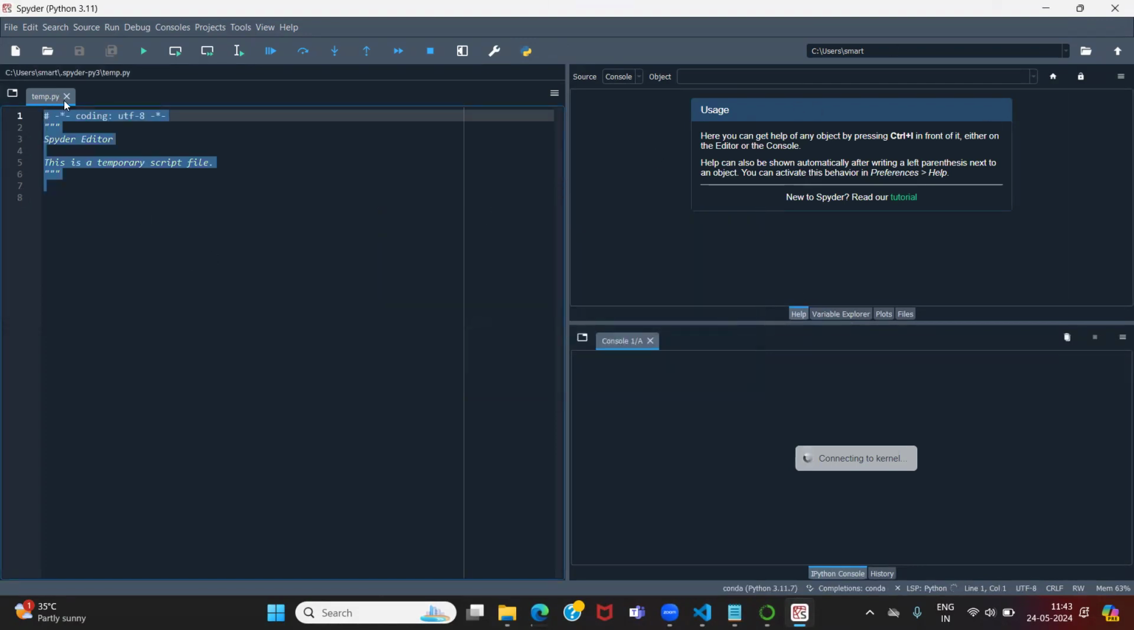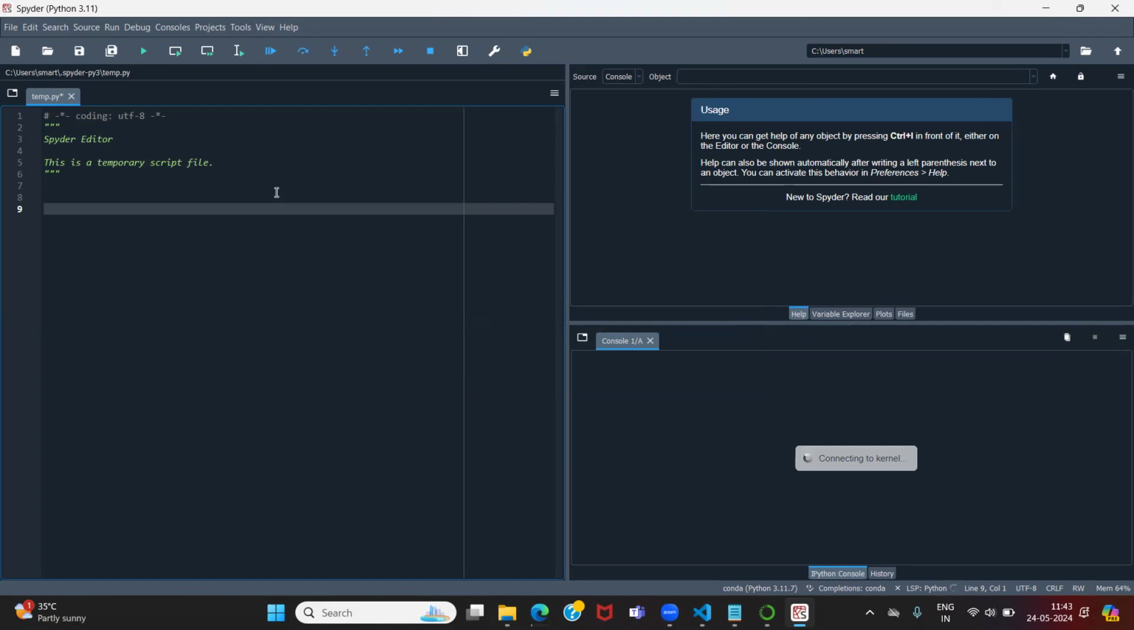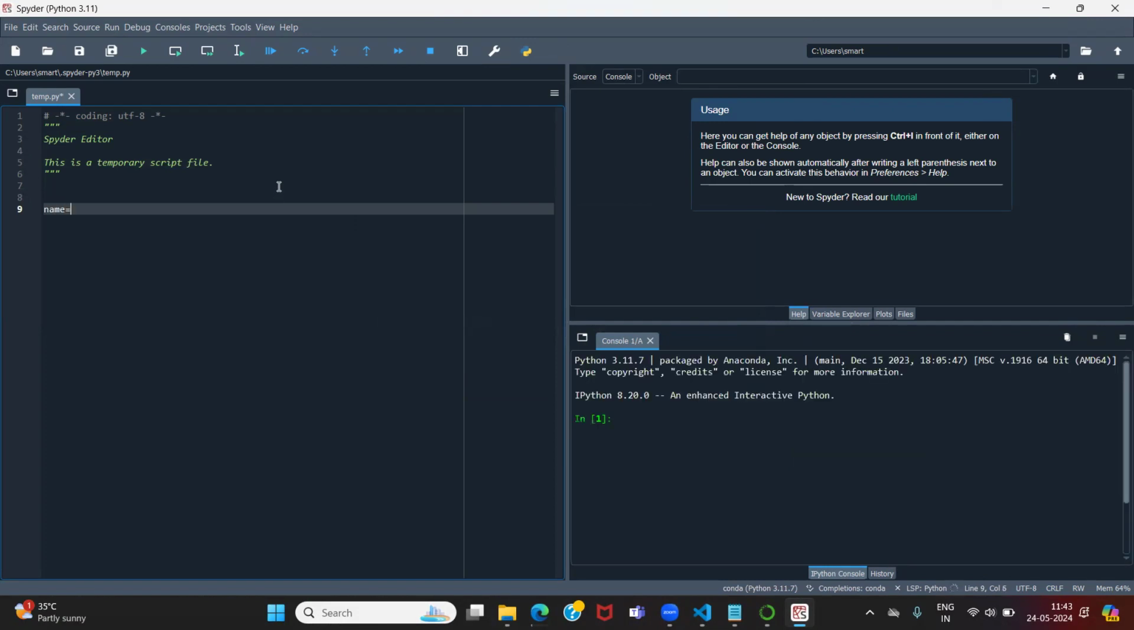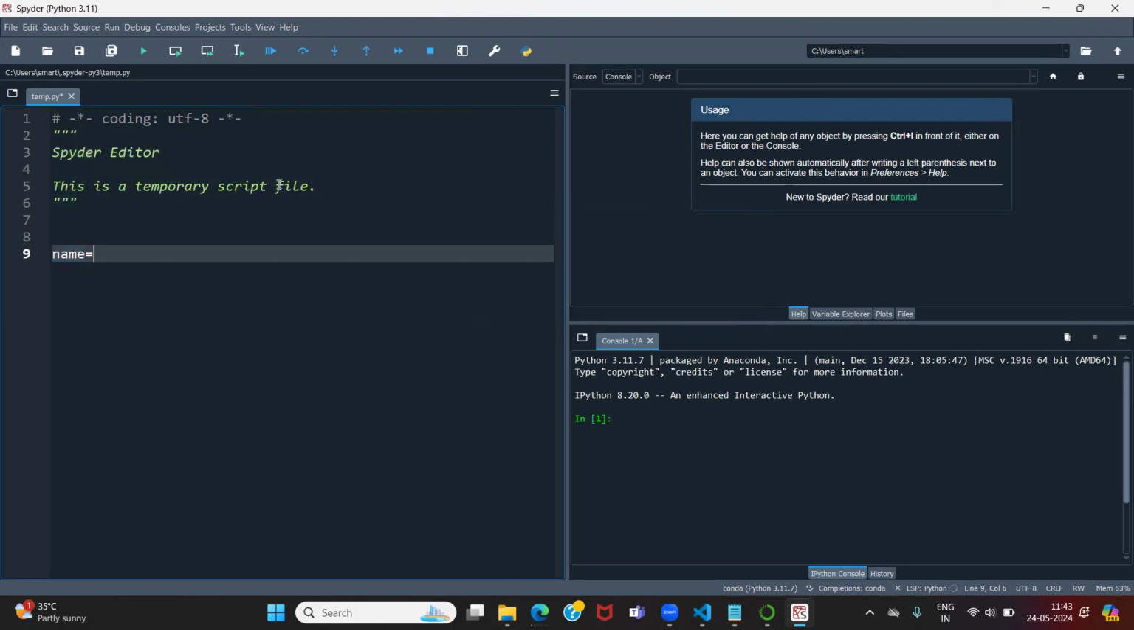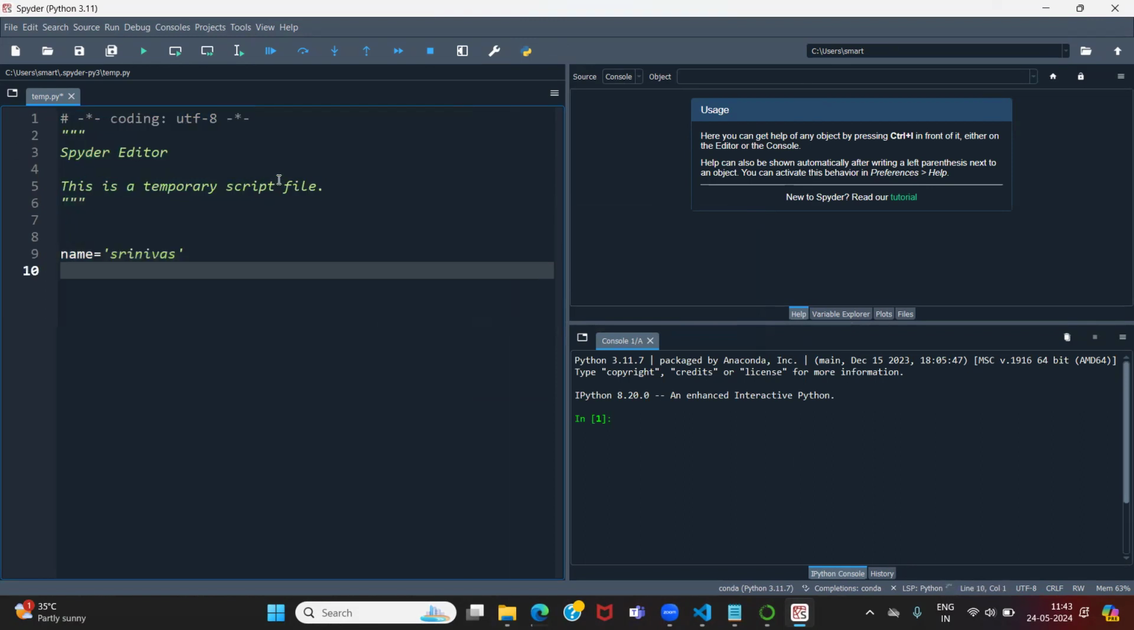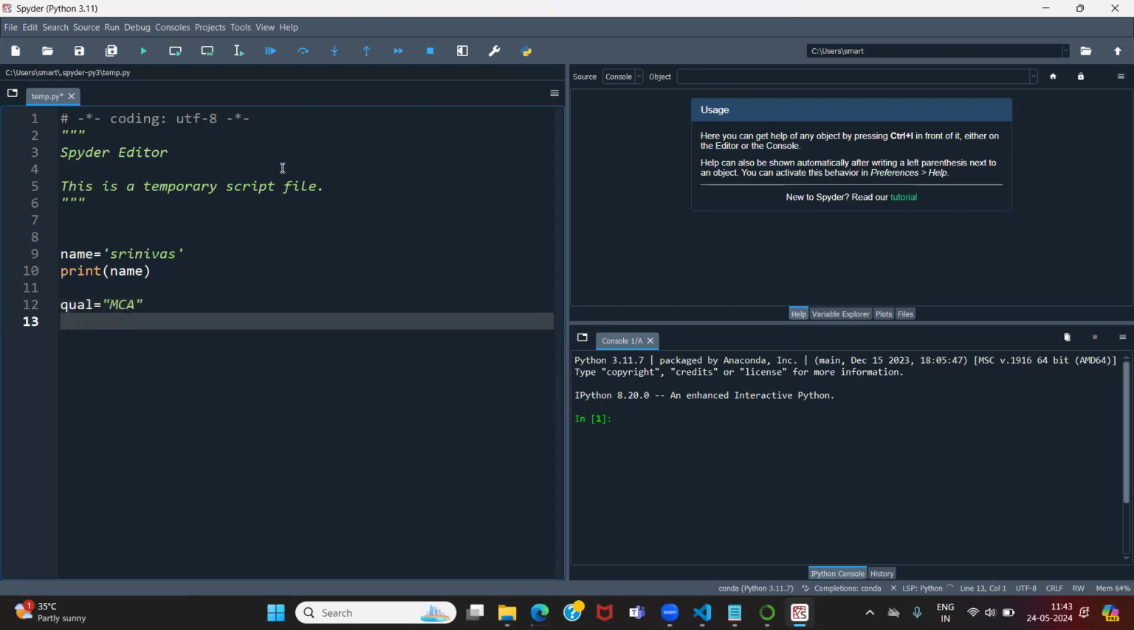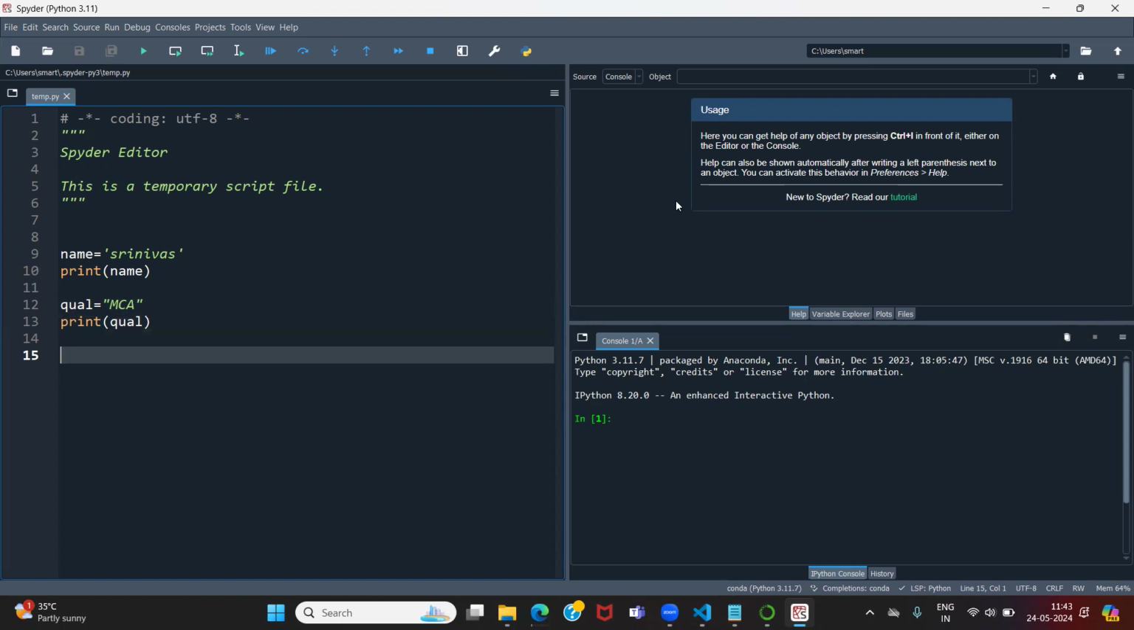Okay. Temp.py. By default, some py file is available. You can write the temporary script here. So name is equal to Srinivas, and print the name. If I want to increase the font size, I can increase it. And qualification is, print qualification. Save it. And now you can run the file.